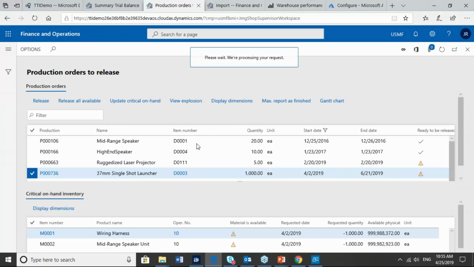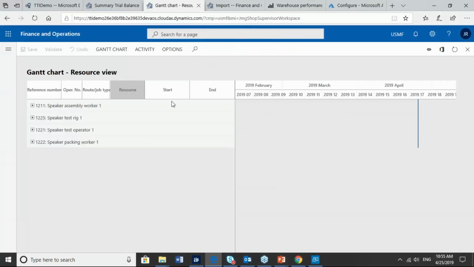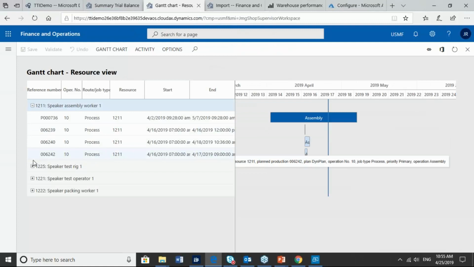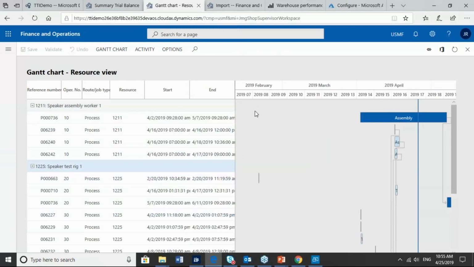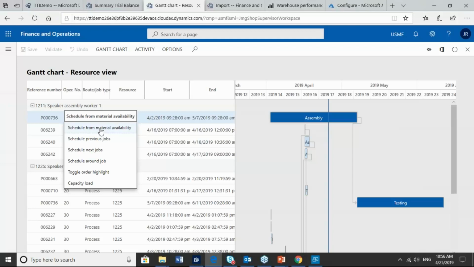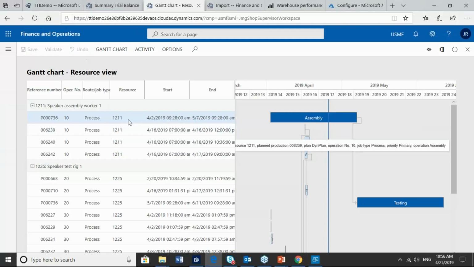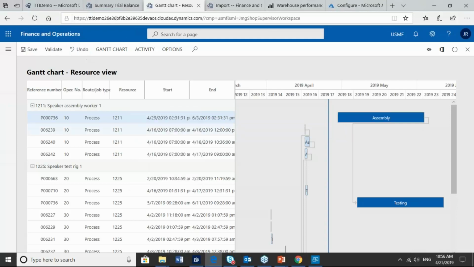So if I go to a Gantt chart right now, I can basically say, hey, you know what, show me when I can do it. So let's just wait for this, it's still processing. Come on. So this, I will open and expand all this stuff. This is my operation. I will say PO736, show me when I need to schedule based on material availability. And this moves. So I'm going to undo the change. Based on material availability, this needs to be here.